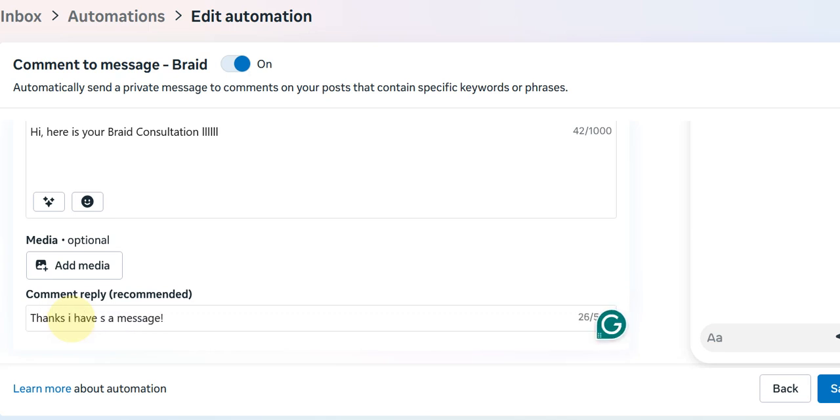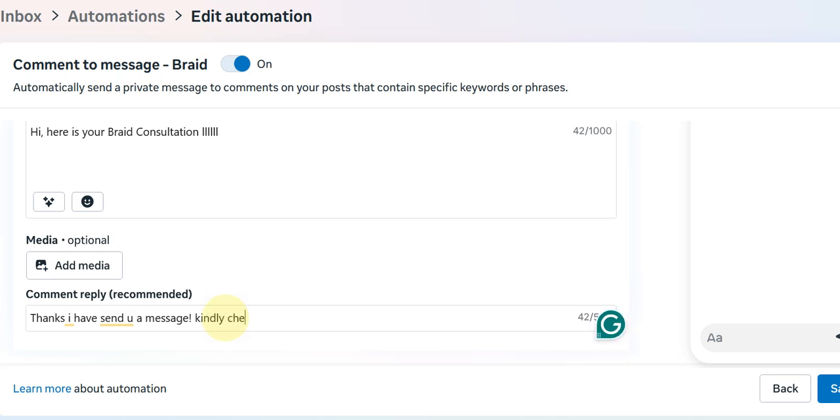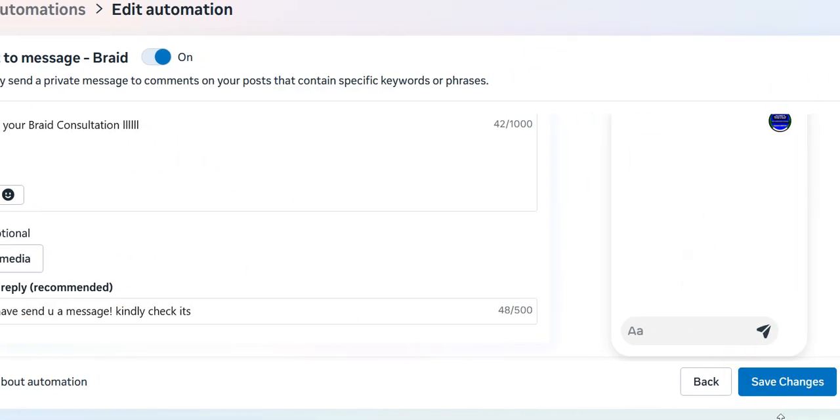I have sent you a message. Kindly check it. Now, by the time you are done filling all this information here, the next thing you do is you come to this very spot and you click save. Then it will save, and then make sure this thing is turned on so that whenever they drop such messages, the system automatically replies to them. That is for the autoresponder.